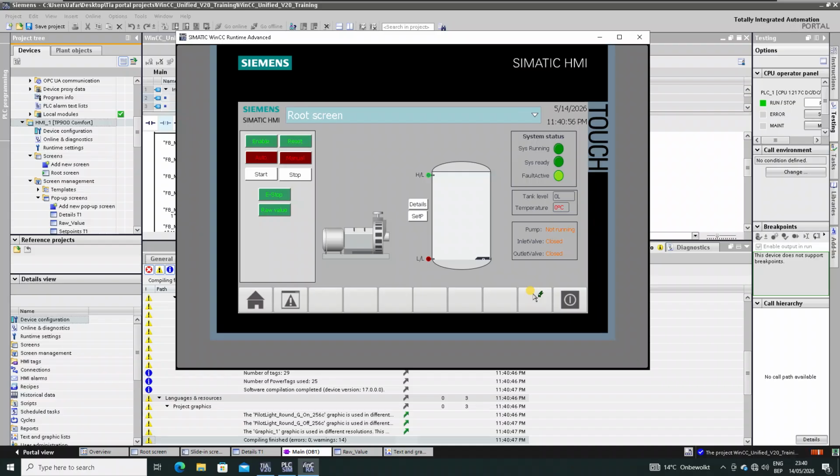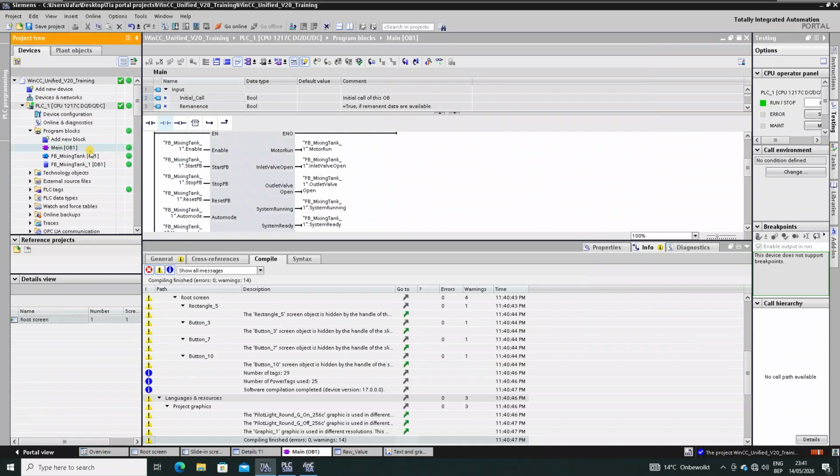All right. So now the pump is not running. The inlet valve is closed, and the outlet valve is also closed. Okay, but I have to change the color. But at this point, okay, it's right. We're just going to change it.